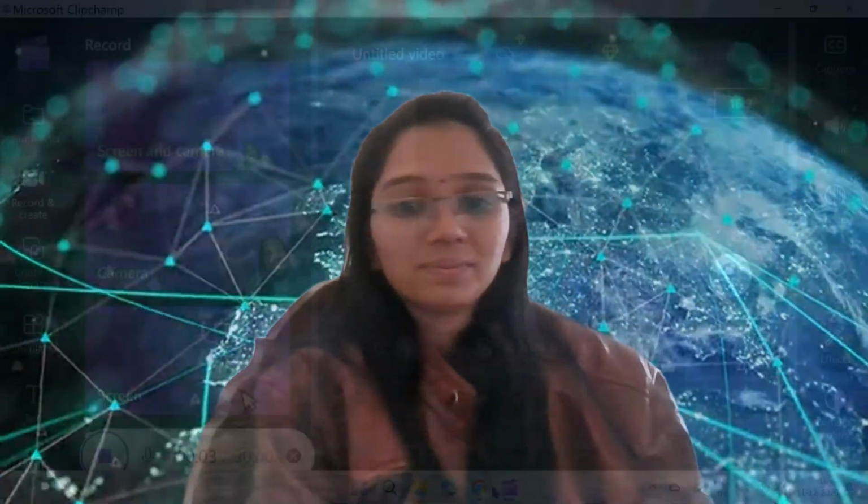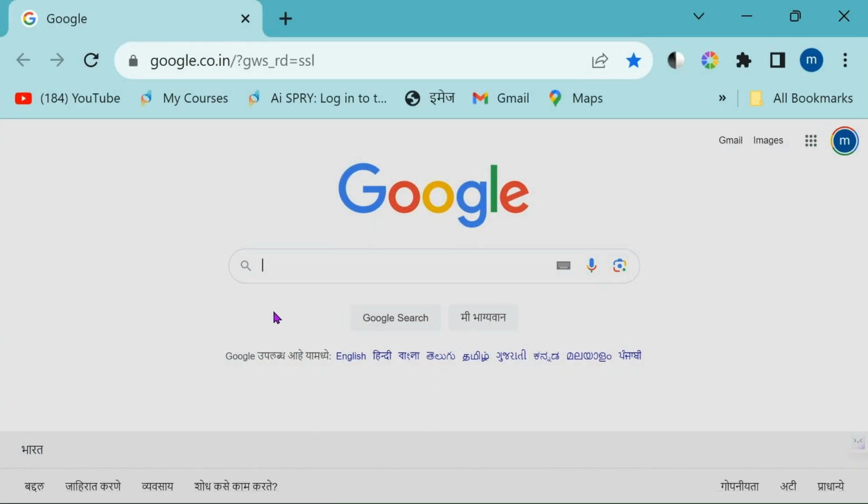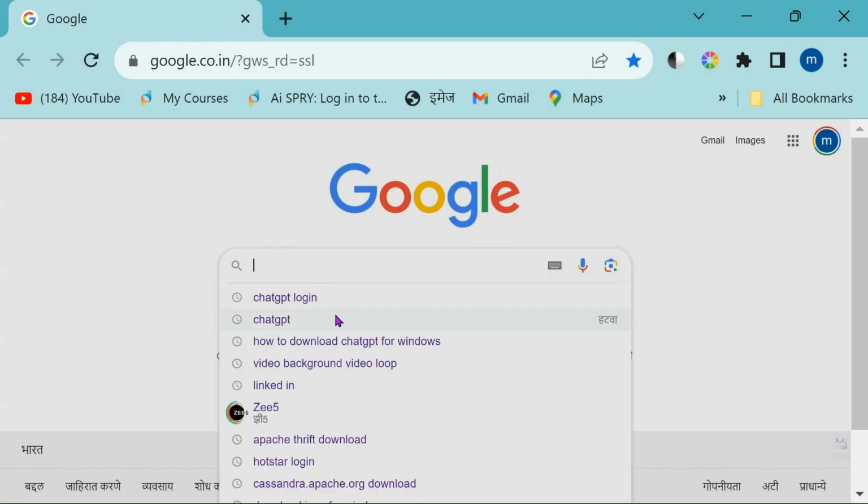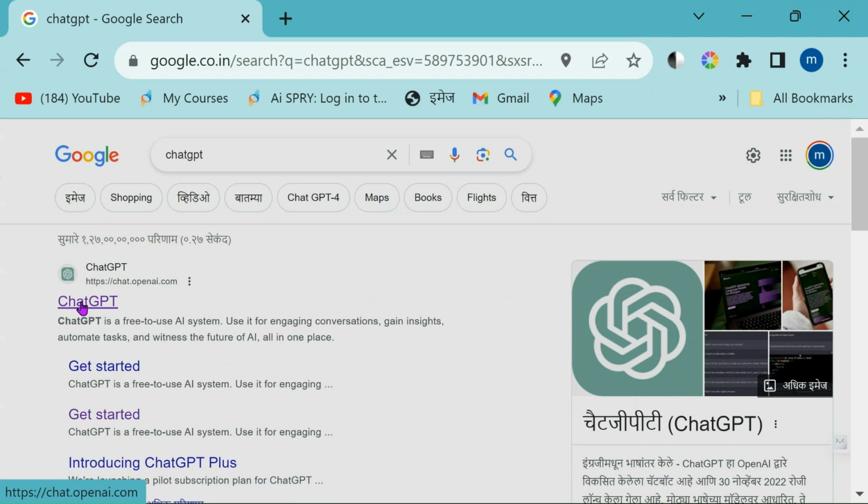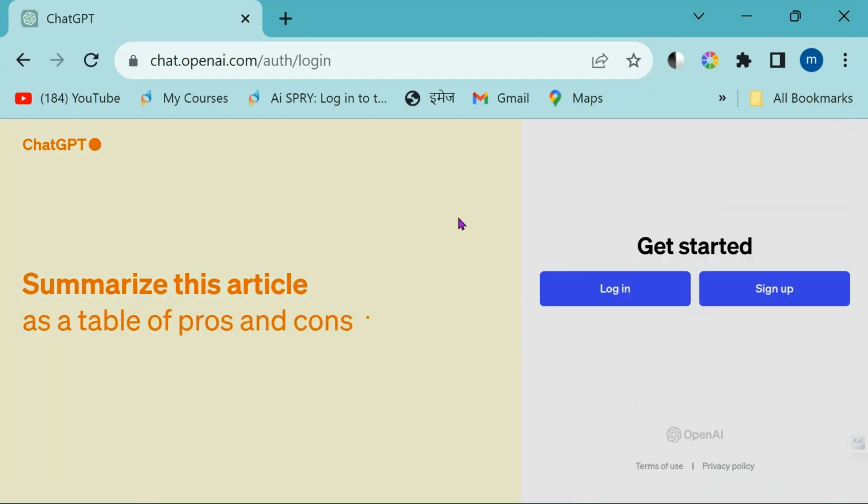If we provide it our problem in proper prompts in text form, it gives a solution in text form. So let's get started and see how to log into ChatGPT and how to install it on our computer. Go to your web browser, enter ChatGPT here, and the first link you will get, that is ChatGPT.